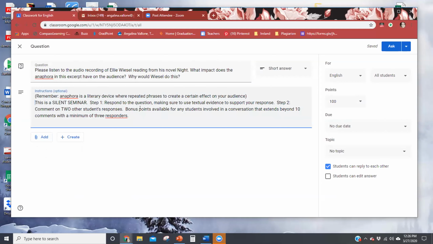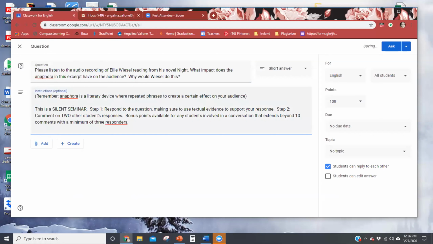But then they would do the silent seminar, and we've got step 1, respond to the question, making sure to use textual evidence. You could obviously make your own requirements. And then step 2, and this is the part I think where you're talking about that chat assignment, you need to require them to respond to each other. And then I try to make it a game and make it competitive to see how many back and forth comments we can get. Because that's part of creating that authentic dialogue.